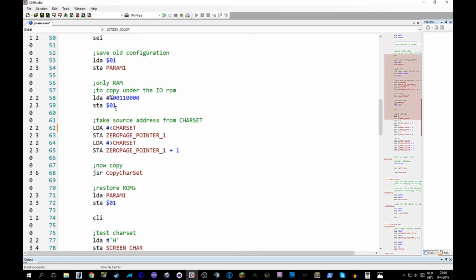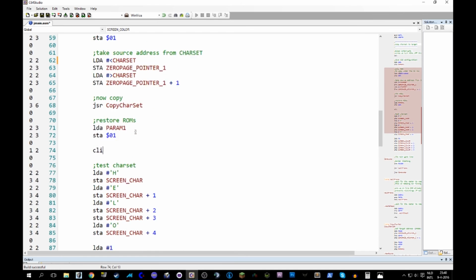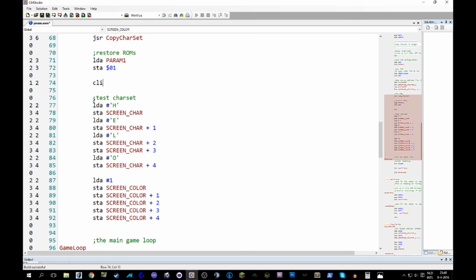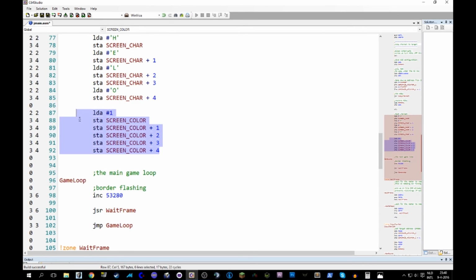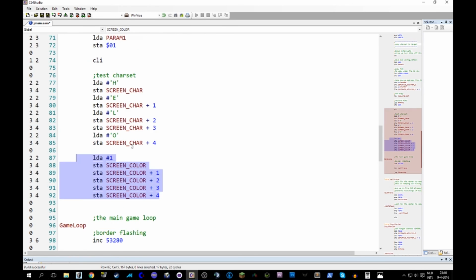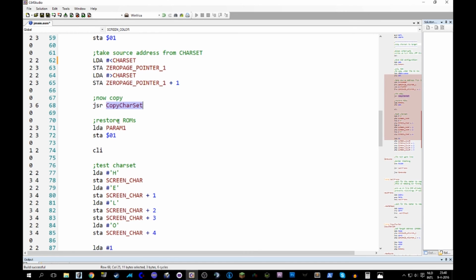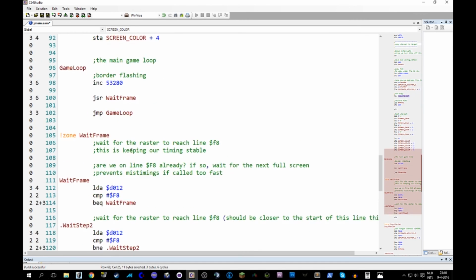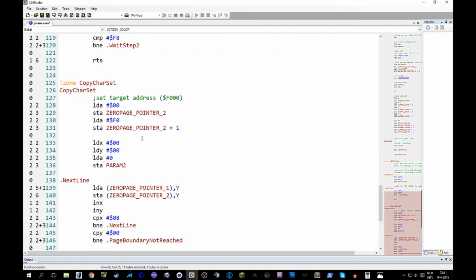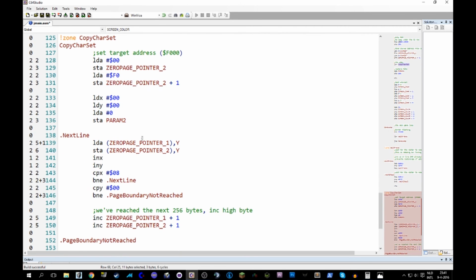Of course, switching out the kernel is important because we've just copied our character set to the kernel location. Yeah, that's what we've done. Then we write the word hello to the screen, and we give it some color, and then the main game loop starts again. But this is pretty important. Copy character set. Now this is our wait frame code. This is a new function that we haven't seen yet.